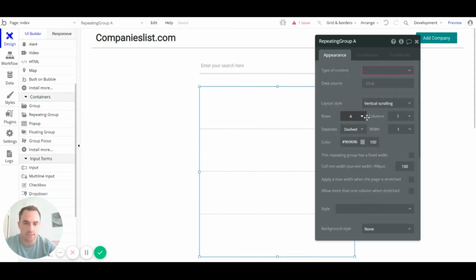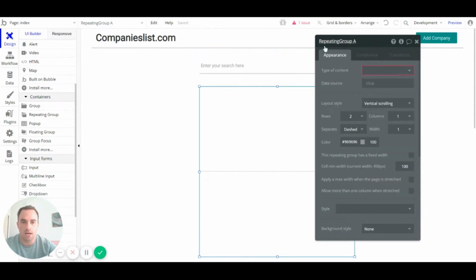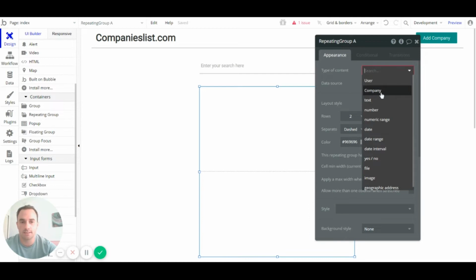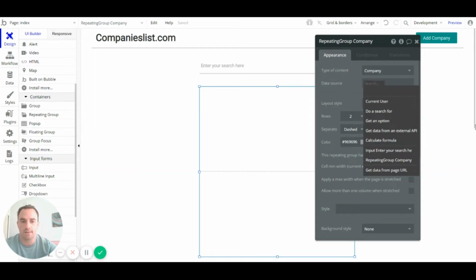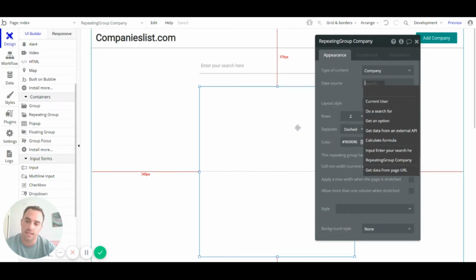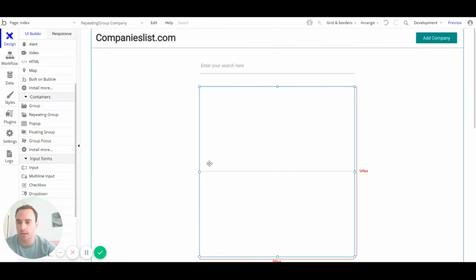So we'll just make this 2 rows for now. And as you can see, we've got our first error, and that is because we haven't added a type of content. So the type of content this repeating group is going to be is the companies. We'll just add that in for now, but we're not going to go into where that data comes from just yet. I'll set that up later, as we're just focusing on the design right now.